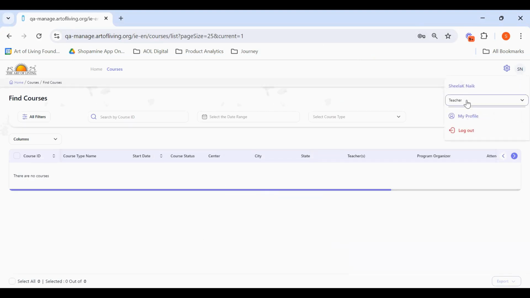Here I have logged in through the teacher credentials. I am also eligible as a user for other user roles, so I would be able to switch between the roles through this option as well. Currently, I'll stay on the teacher role. I'll go ahead and create a new course.